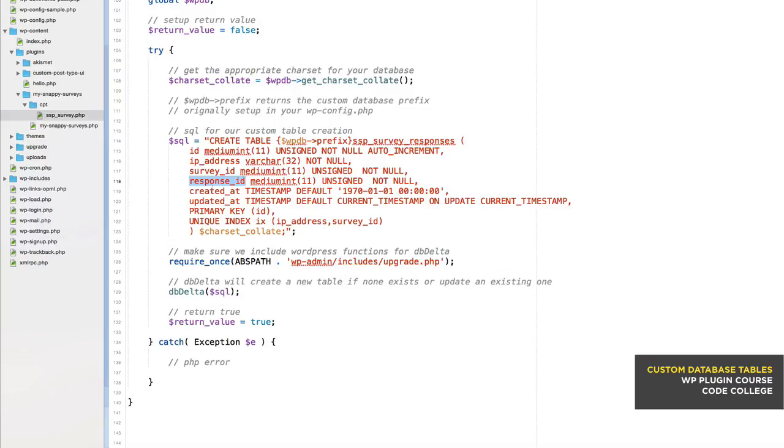Next is the created at column. This is going to be a timestamp. We're going to default it to 1970-01-01. But we're going to actually update that timestamp to the time when that record is created later on. Then the updated at column is the next column, another timestamp. This one we're going to set to the current timestamp. So when this record is created, it'll set it to the current time, and then on update, it'll automatically update this column for us.